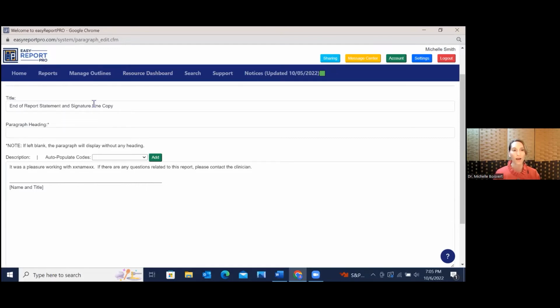For the sake of example, I'm just going to put MB new. So this title, this MB new, is going to show up in our list. This paragraph heading, if you want a paragraph to have a header in your report, you would put the heading here. If you don't want it, like I don't want a statement saying, this is your signature line or end of report statement, so I'm just leaving it blank. And the only thing that will show up is this information that's in the text box right here.